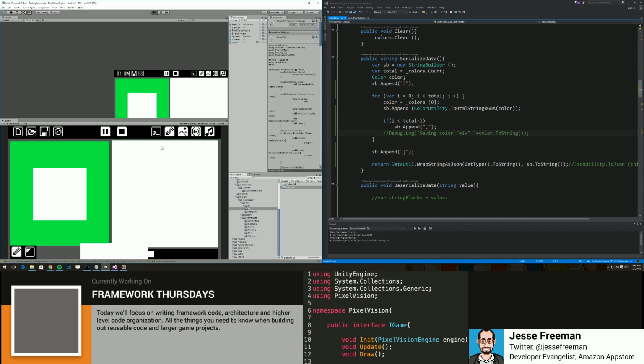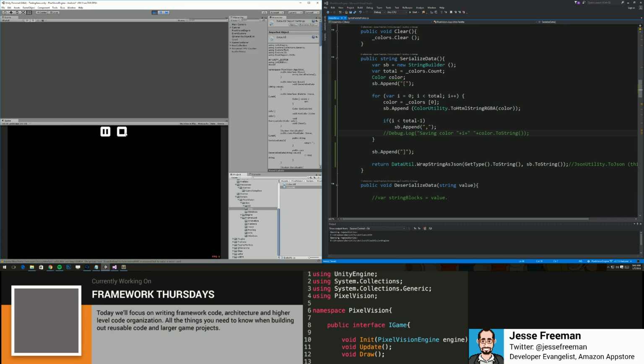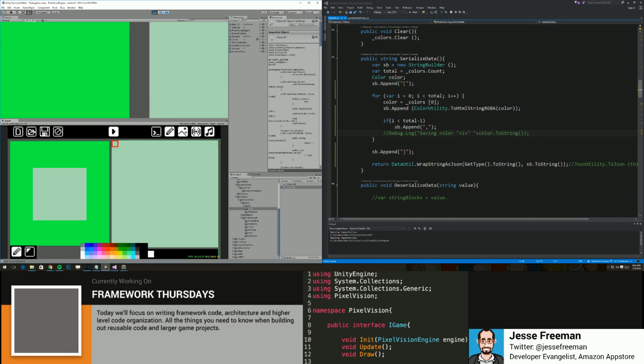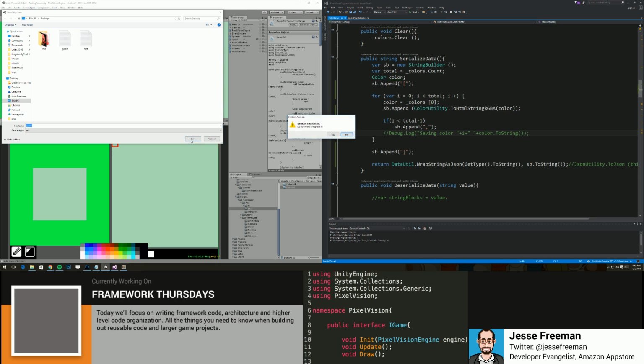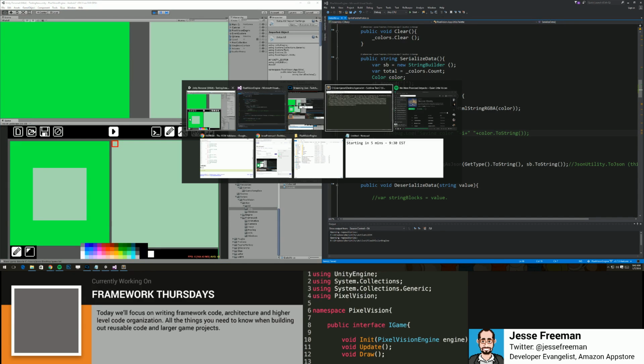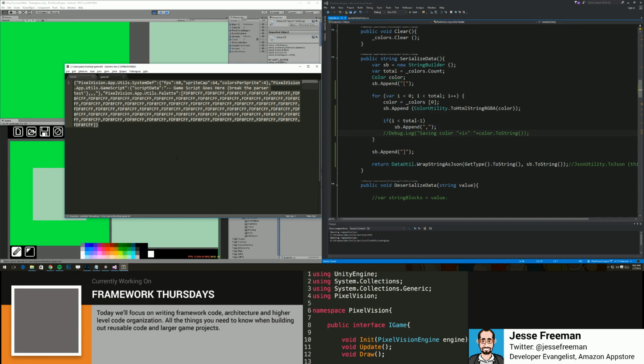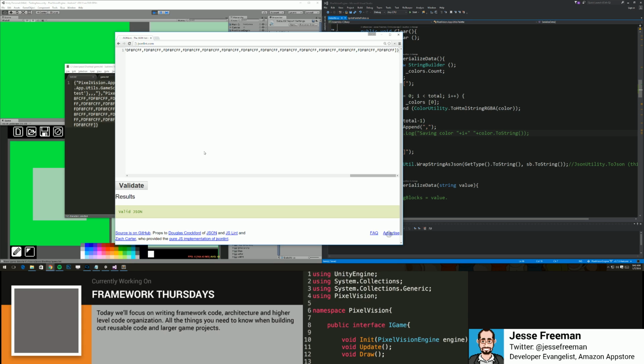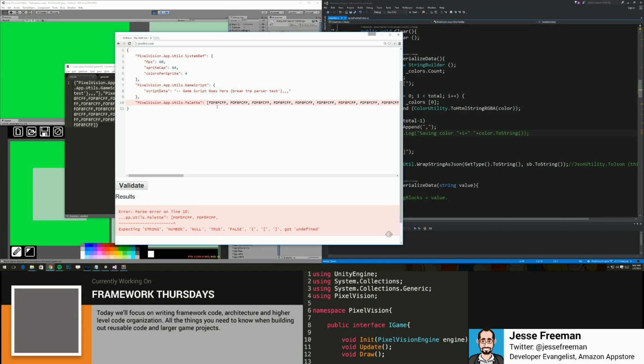Let's run this, go into the editor and see if this works. So save this, yes, come here. It made an array. Let's go to our JSON Lint and validate this. And of course it doesn't work because all of these need to be strings.